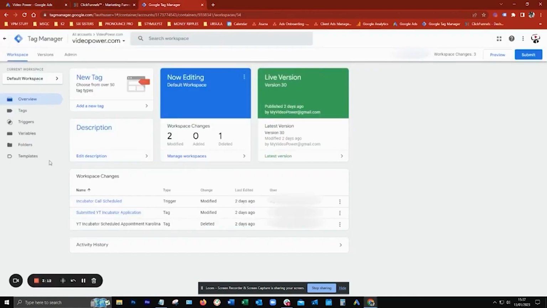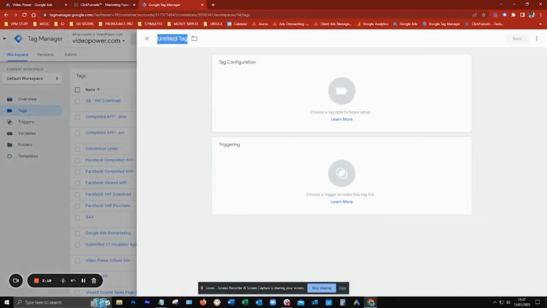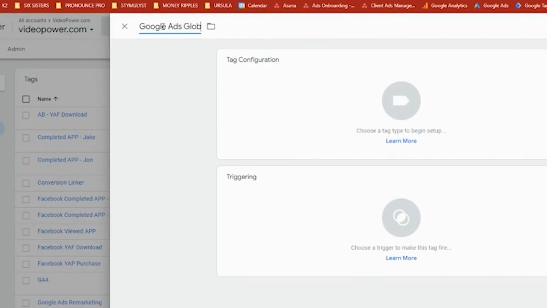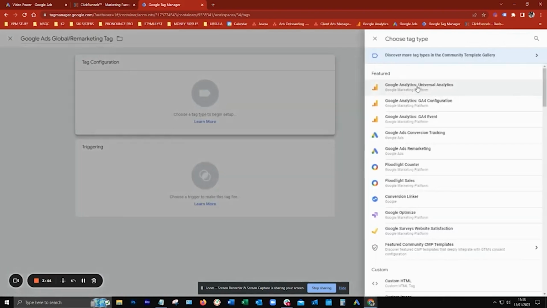Go back to Google Tag Manager, and you want to be in Tags. So click Tags. Click New, and call this Google Ads Global Remarketing Tag. You can call it what you want, but this just lets you know what it is. It's a Google Ads Global script, and it can be used as a remarketing tag. So tag configuration, and you scroll down here, and what you want here is you want Google Ads Remarketing.